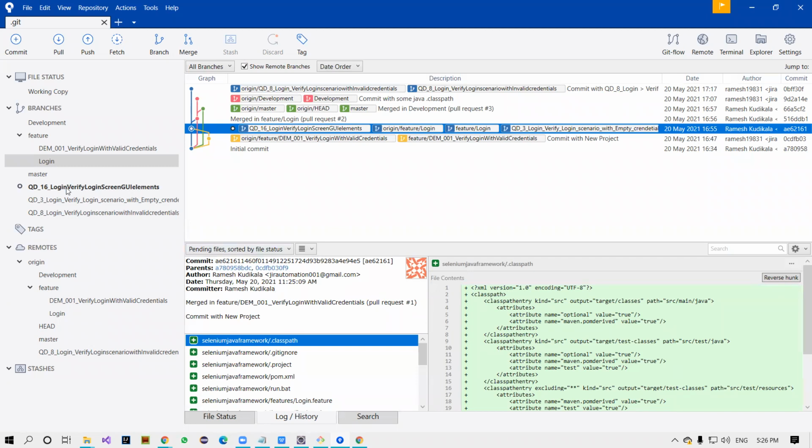All right. So for example, Mr. X is working on this task and Mr. Y is working on this task with empty credentials. Both are working on it, parallelly. But some of the X code, some of this QD16 code, is required by the QD3 branch. What happens if they want it?